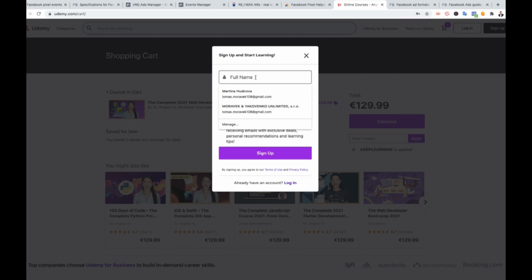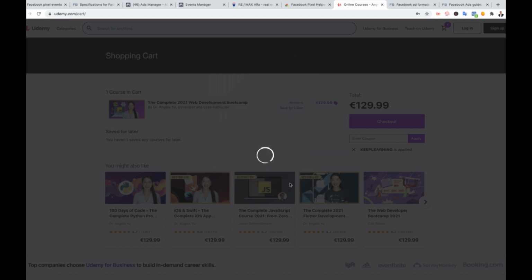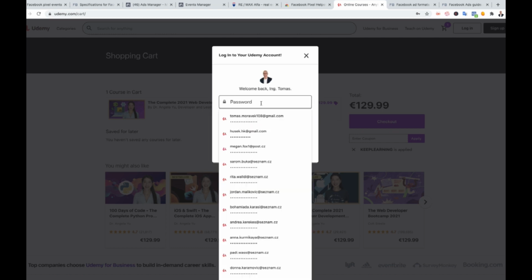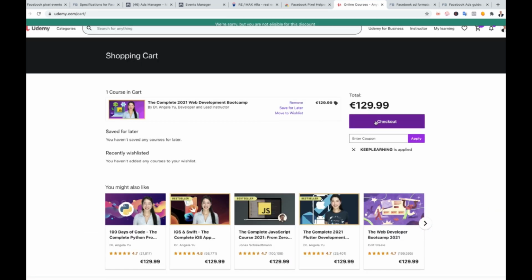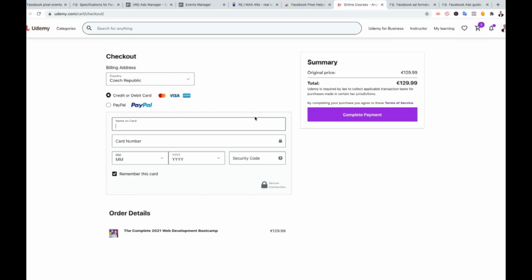What I will do now is just log in, and I will continue shopping. And now I will start the checkout process. And now you can see it has stopped. This is because this is a protection, it's a payment. So of course, now we are in some highly protected mode and Udemy is storing the card. So no events are happening.